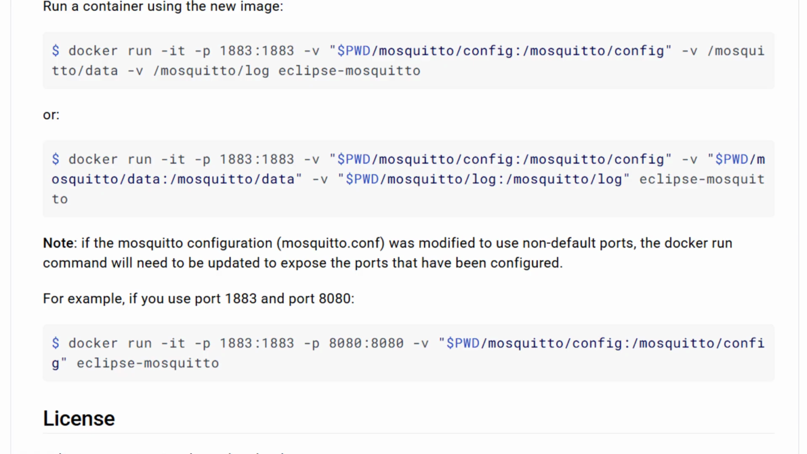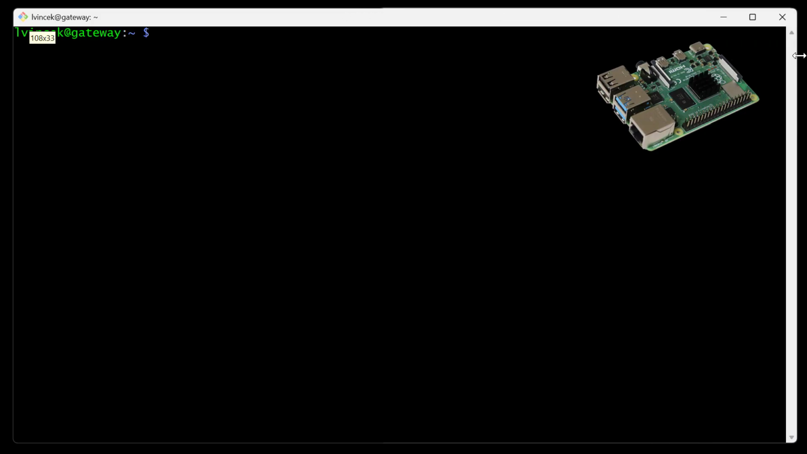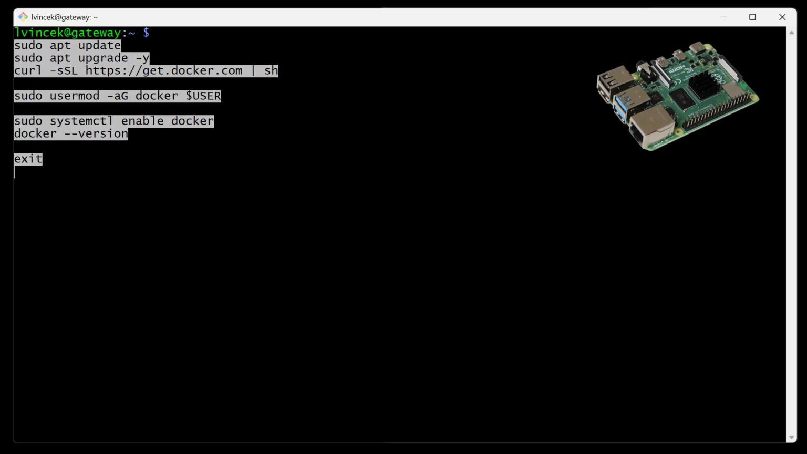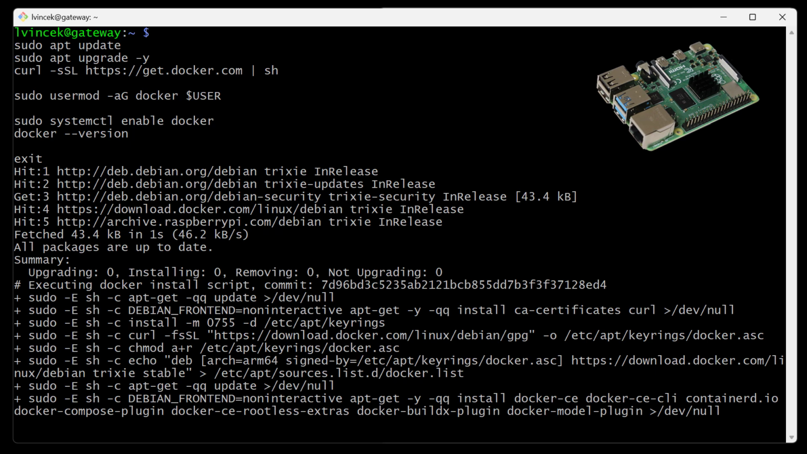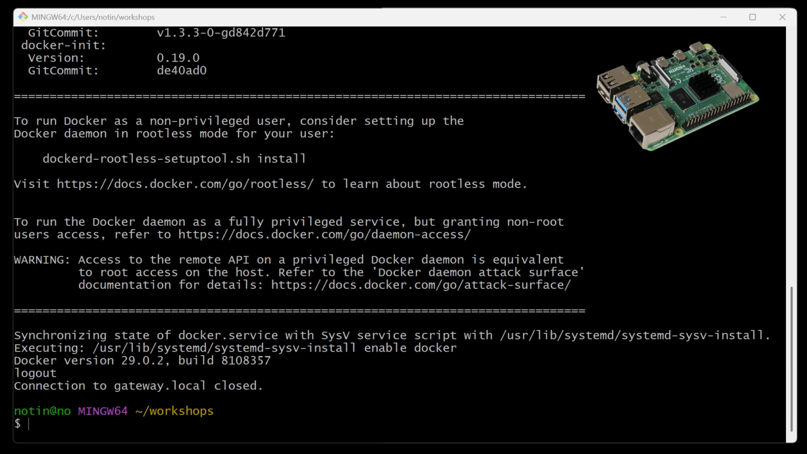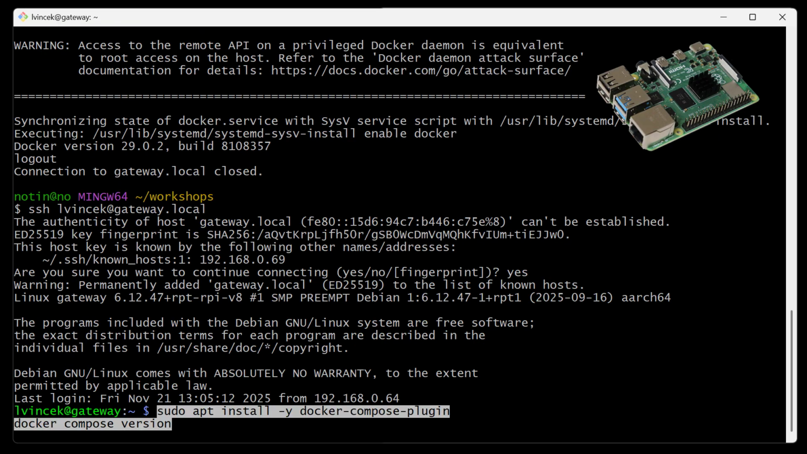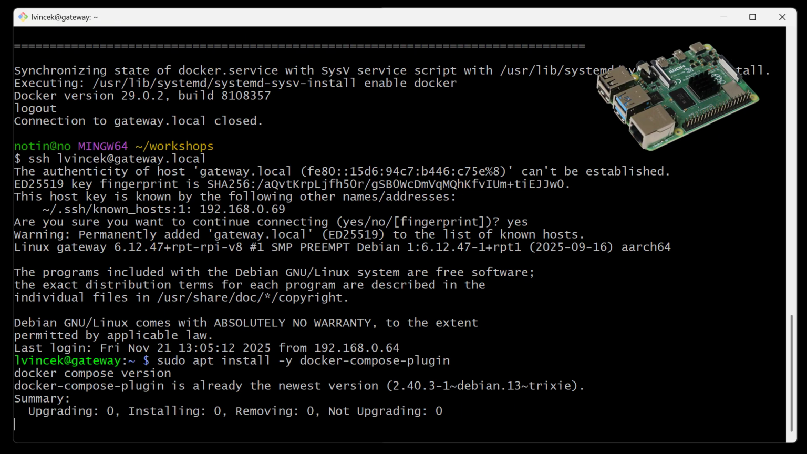I'm not much of a Docker run guy. I prefer Docker Compose. Let's start by getting Docker installed, and then we'll do Docker Compose. After you install Docker, you need to exit out and re-enter the shell so that the window recognizes your user as a member of the Docker group. So we exit, re-SSH in, and now we can install Docker Compose.